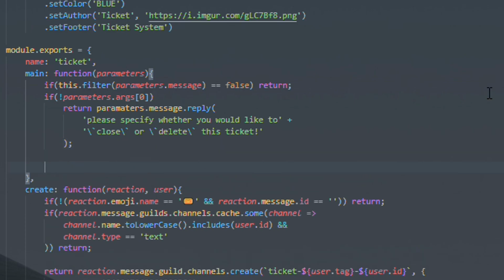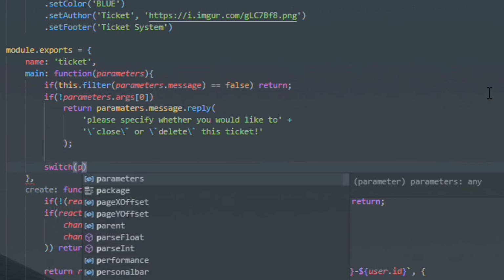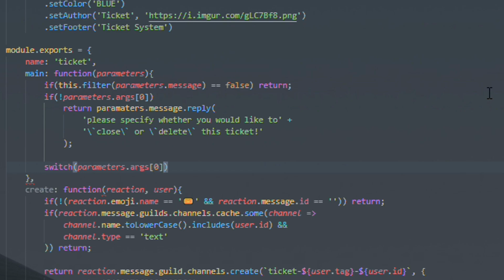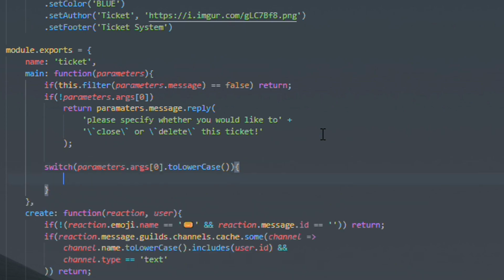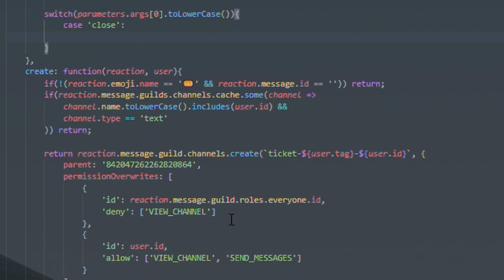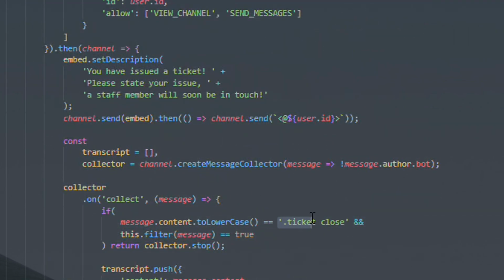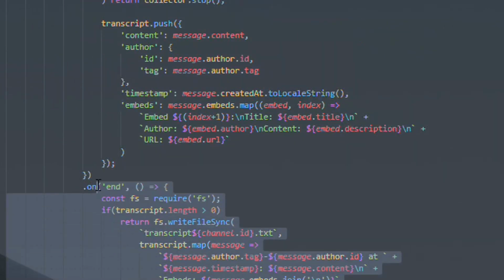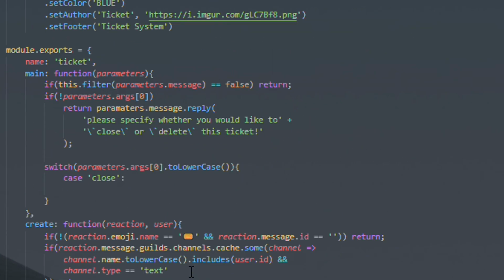Okay, so now let's do a switch case for parameters arg0 to lowercase, and let's say, in case it is close, in case we close the ticket. We already handled like half the command over here, where if the command is .ticket close, we stop the collector, and that itself even has a specific event that saves a transcript.